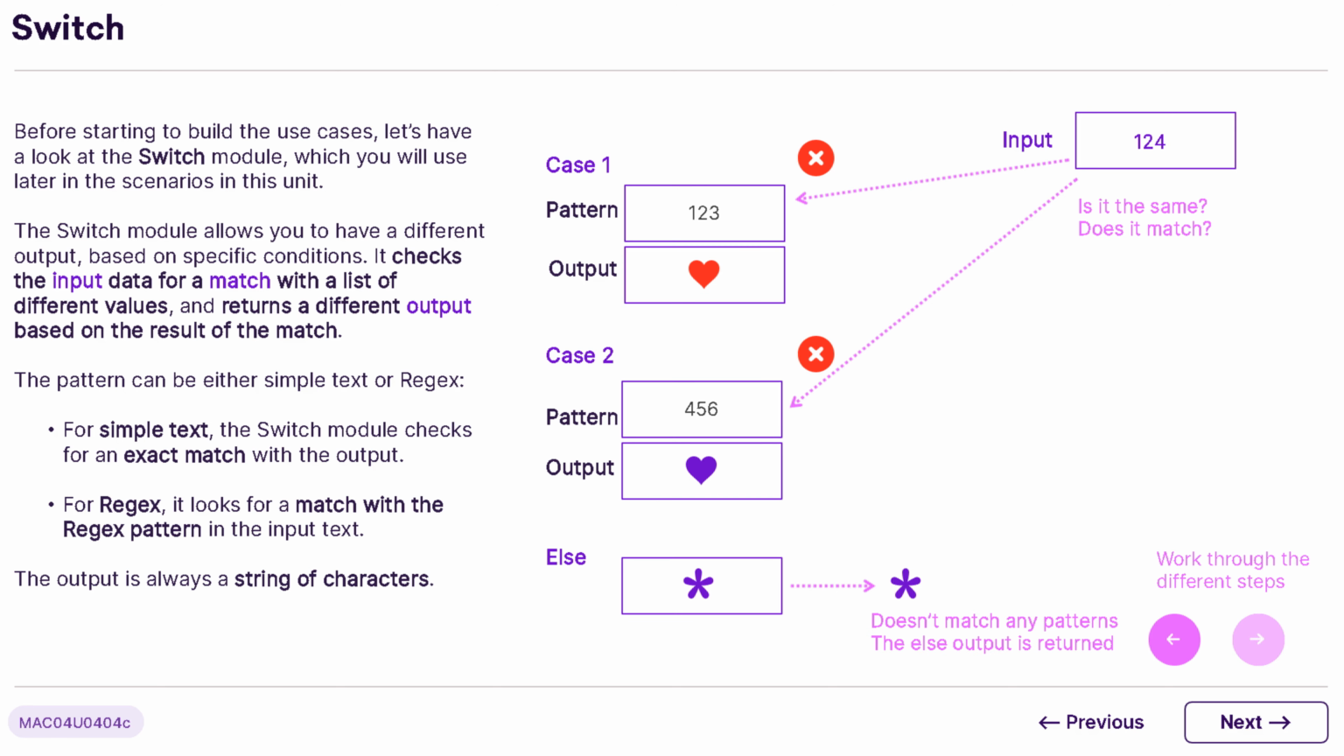Welcome to an overview of how the switch module functions. This module is a valuable tool that lets you generate different outputs depending on specific conditions. Think of it like a decision maker that selects outputs based on varying inputs. Let's break down how it works.